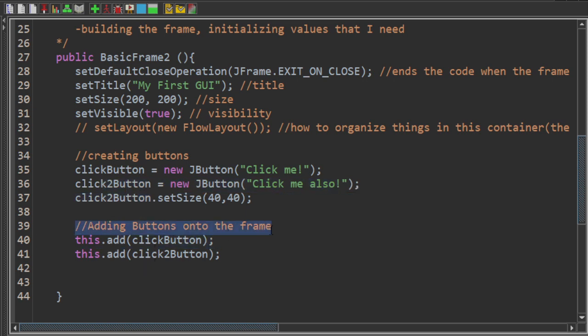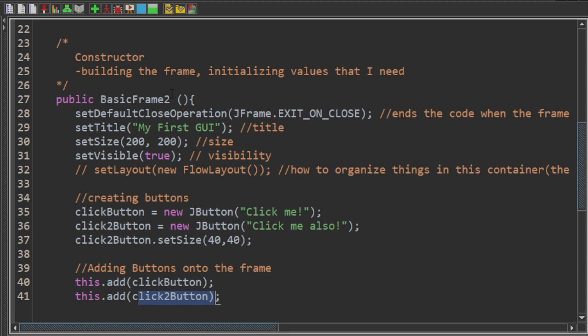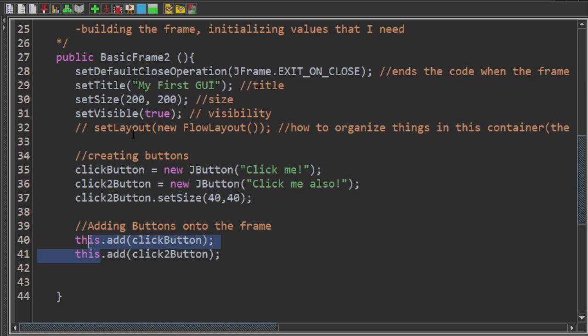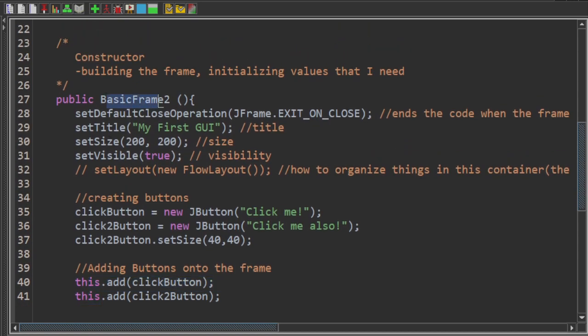Now, to add the buttons on the frame to make it so that they are up inside the room. So, for example, you could have a shoe in this universe, but unless it's in your room, if you look at the room, the shoe is not going to be in there. So if you put the shoe in your room, then if you look at your room, you'll see the shoe. And we do this by adding the click button and the click to button into this, which is a frame. So this is referring to itself, which is basic frame 2, which is a frame.